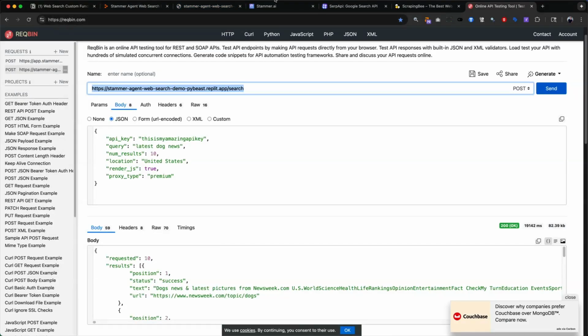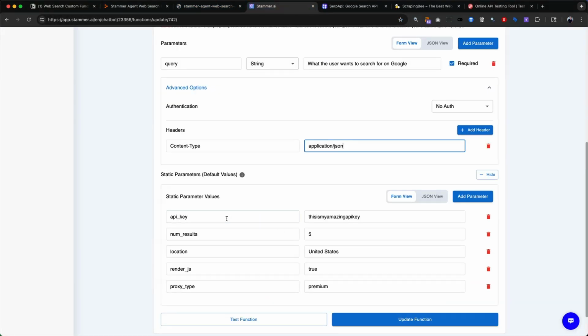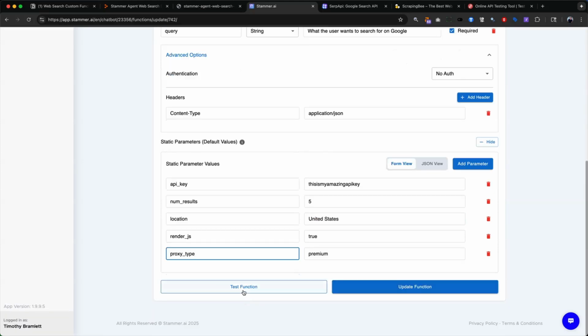I am going to keep them basically the same here. We've got this API key. Obviously change this to be whatever you've set up. We've got a number of results. We've got the location. We've got rendered.js. We've got proxy type. You can also test the function inside the Stammer dashboard.